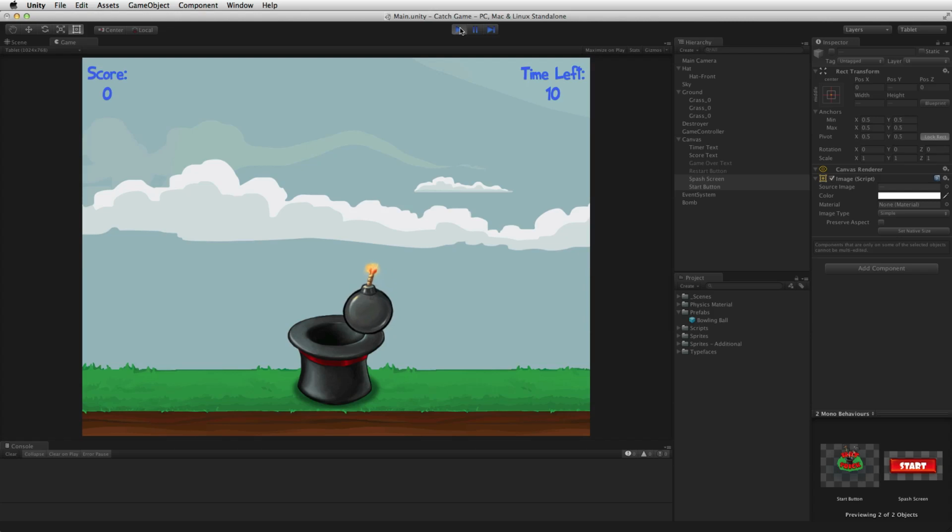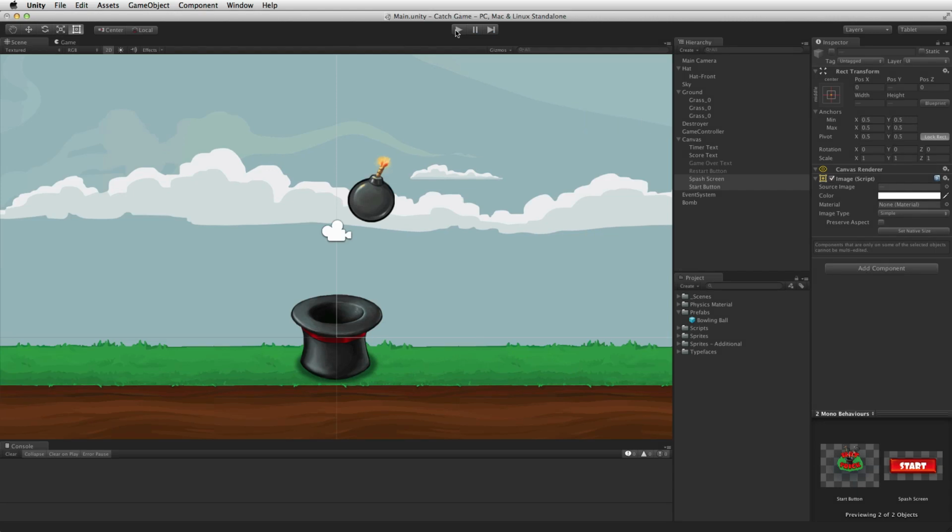Bonk. There we go. So we can see that's now colliding. But it's a bit boring. Let's go ahead and make it slightly more interesting. And what I want to do is add some particle systems. I want some sparks to come from that fuse. And to do this, I want to import some additional assets.